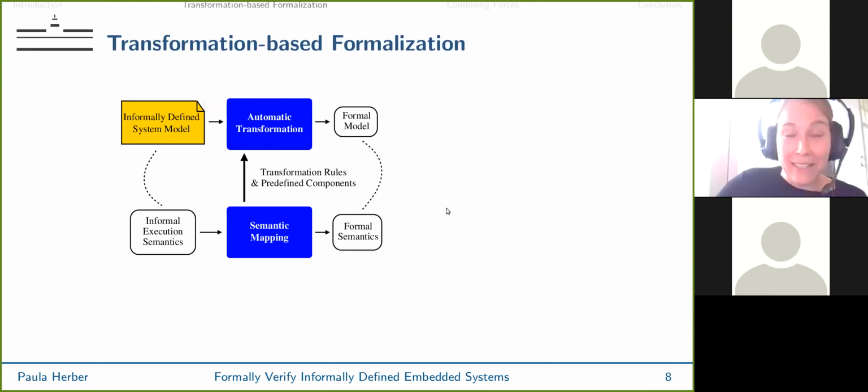And from this semantic mapping, we can then derive transformation rules and some predefined components that capture the semantics of the informally defined language. For example, for SystemC, we define transformation rules that tell us how a while loop or a wait statement should look in the formal language. And the predefined components tell us how the SystemC scheduler or a SystemC event can be represented within the formal model.